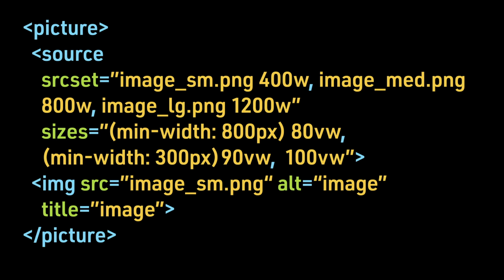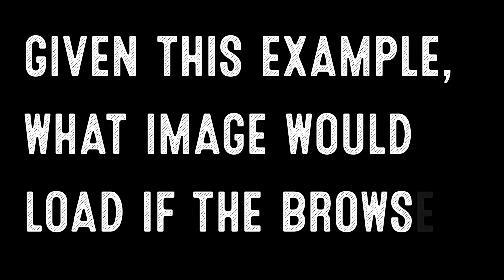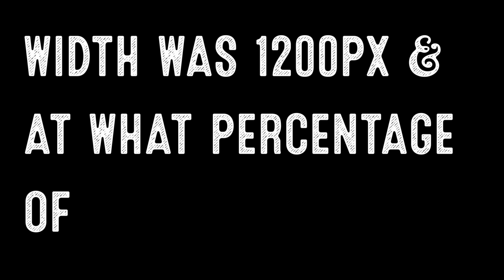Picture closing tag. Now, if we were really using this code in a website, we would need to flesh out the alternative text and title to be more appropriate for whatever image we're using. This is just a quick example. Given this example, what image would load if the browser width was 1200 pixels, and at what percentage of the viewport window would it display?